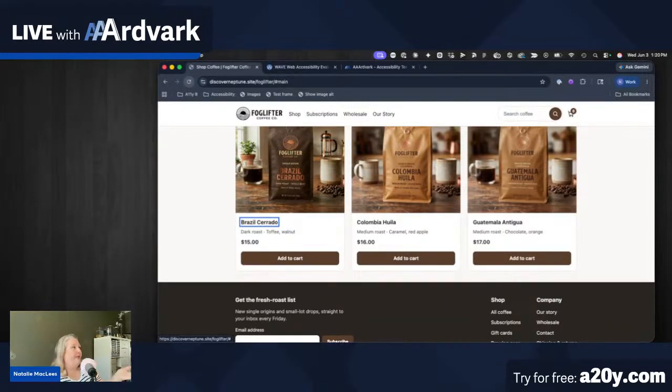If we had more than six coffees on the page and somebody was trying to tab through those, that would get really confusing. I mean, it's pretty confusing even with just six of them on the page. It's pretty confusing to try to figure out what's going on.